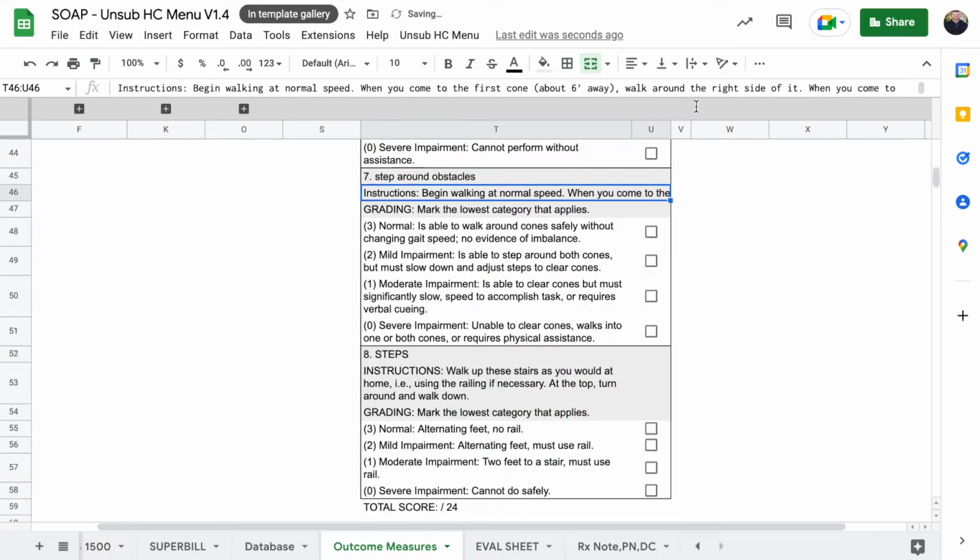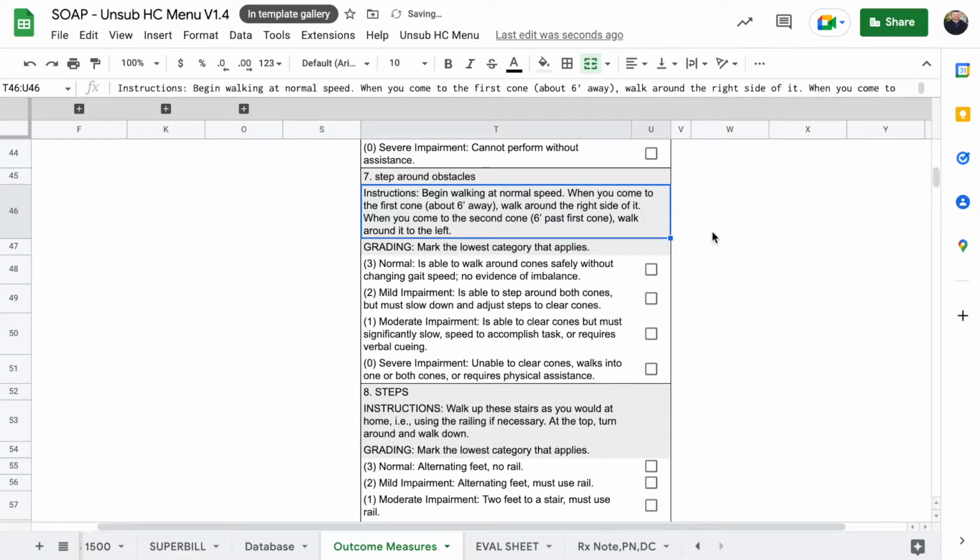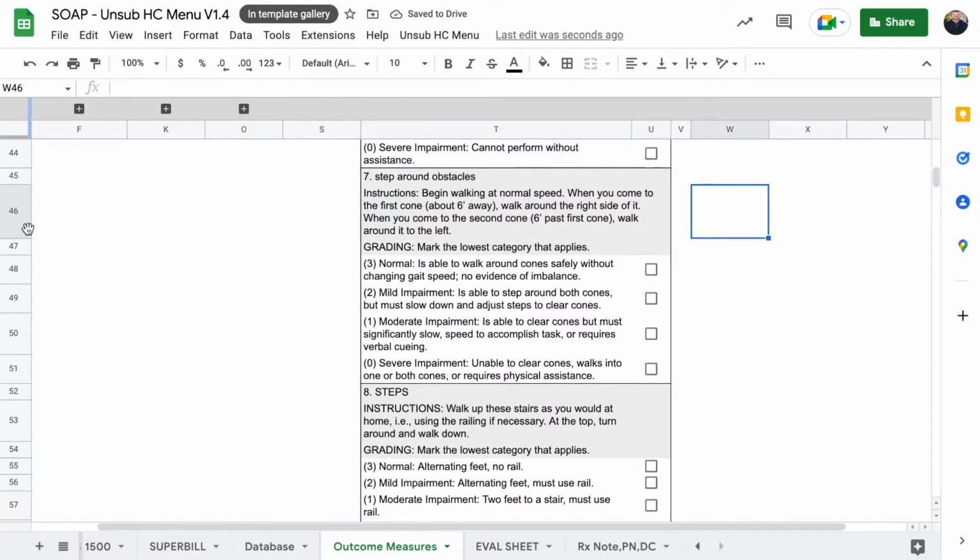If you want to make the text wrap around, what you'll do is click on it, click wrap, and now you can see it fills in that cell and it expands how tall that cell is and how tall that row is.